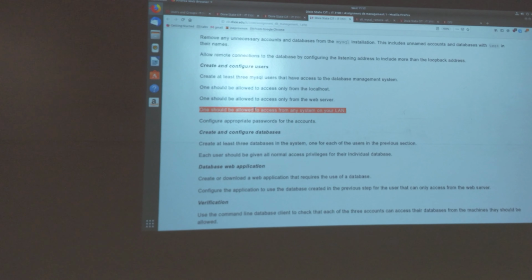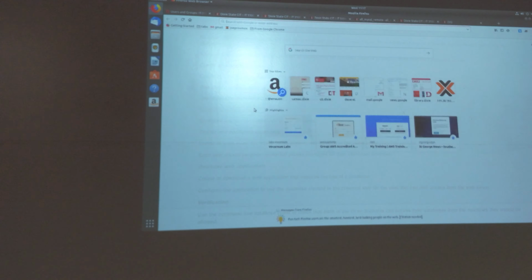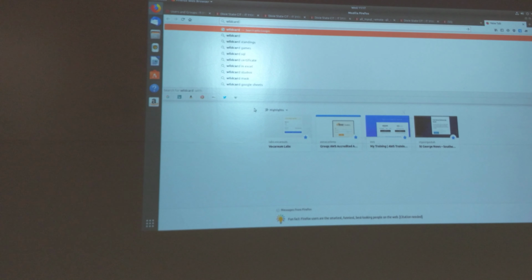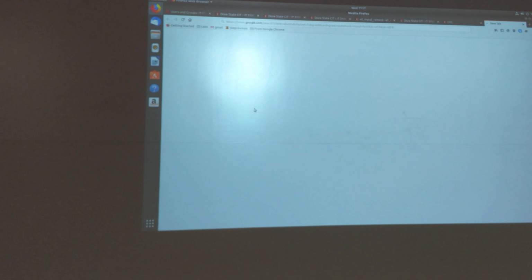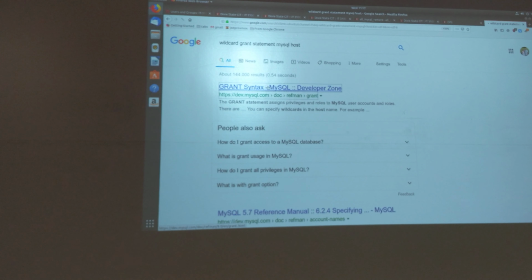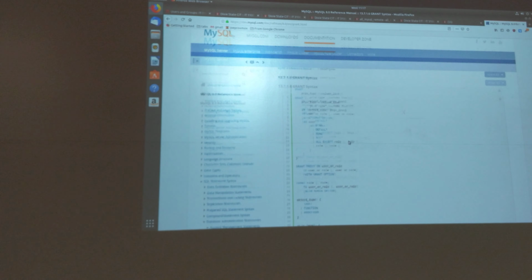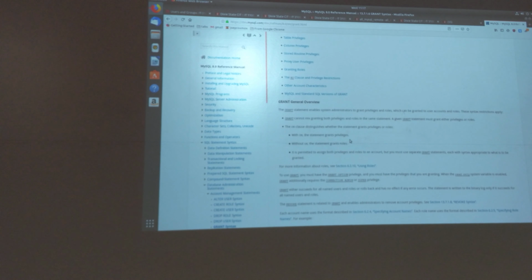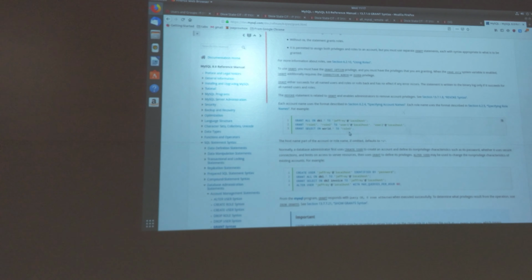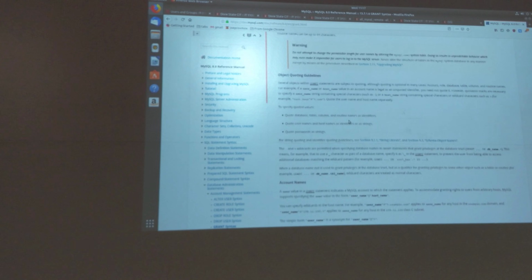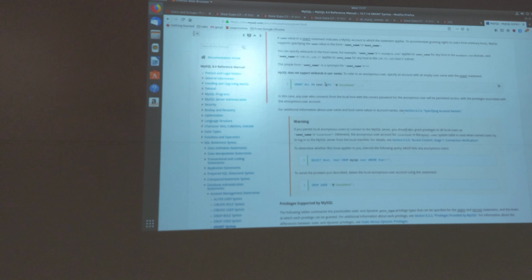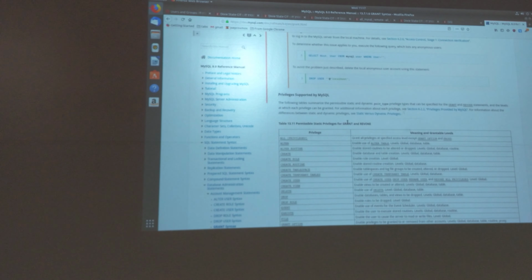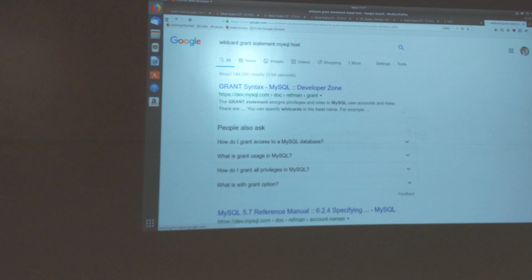I didn't take a screenshot of that, so let's look that up. Wildcard, grant statement, MySQL, I don't know, something like that. It would just be the IP address, but the last bit is just a star. Let's check. It's either a star or it was a % sign. We'll test. Oh, you can use star to represent the table name.